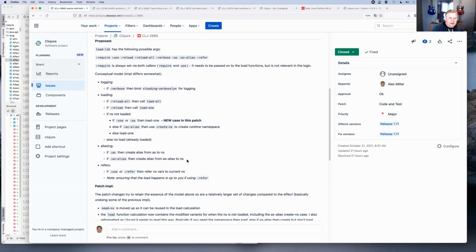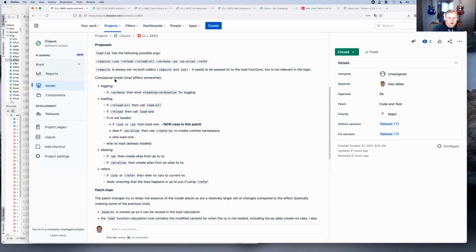And I don't know that I want to pull up load and really go through all the gory bits of it, but load and require and use all end up in this method called load-lib inside Clojure core. And it takes a bunch of different flags and features. And some of these are specific to being called through use. Some of them are specific to being called through require.